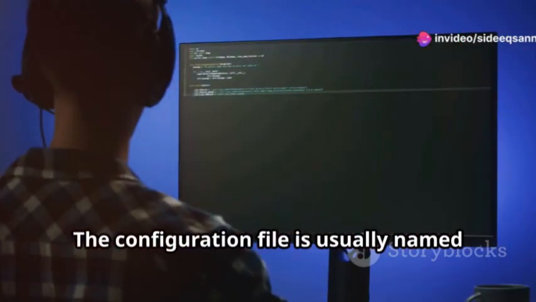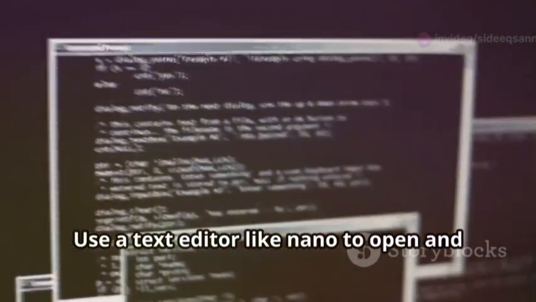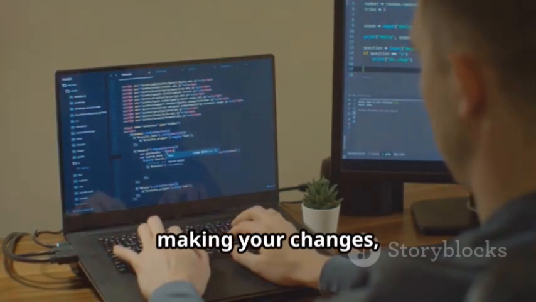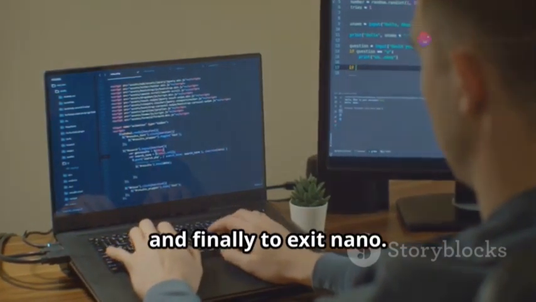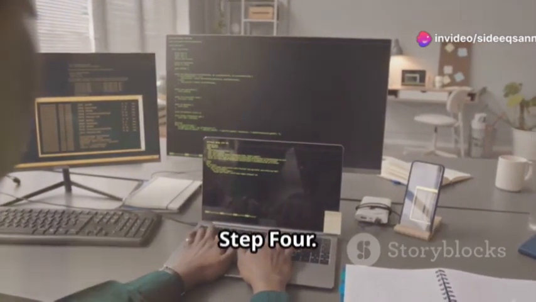The configuration file is usually named config.json or something similar. Use a text editor like Nano to open and modify the file: nano config.json. After making your changes, save and finally exit Nano. For the changes to take effect, restart your node using the command from step 4.